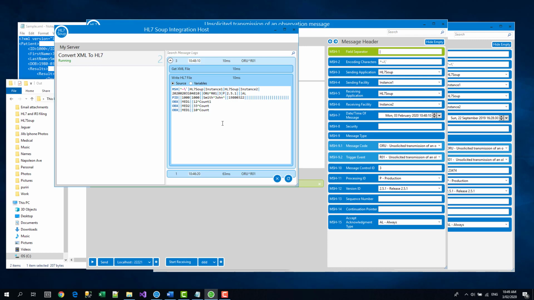Don't forget to take a look at our Integration Host Getting Started tutorials if you'd like to know more about transformers and how you can use Integration Host.